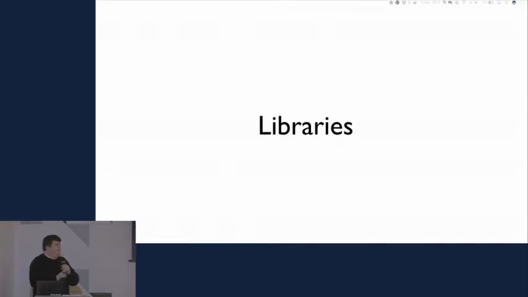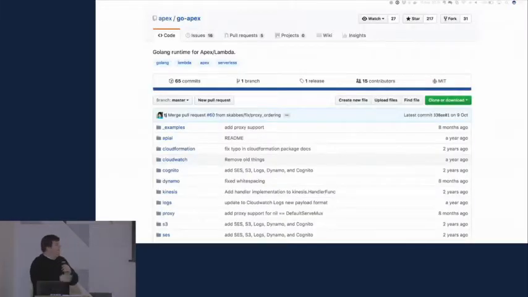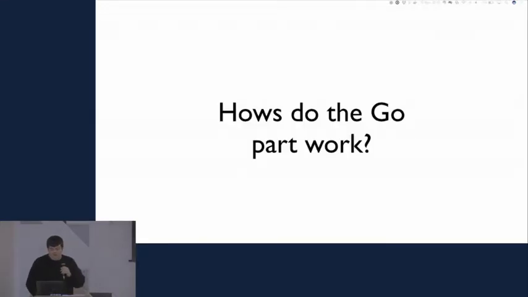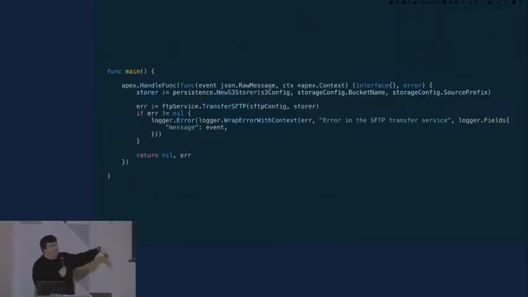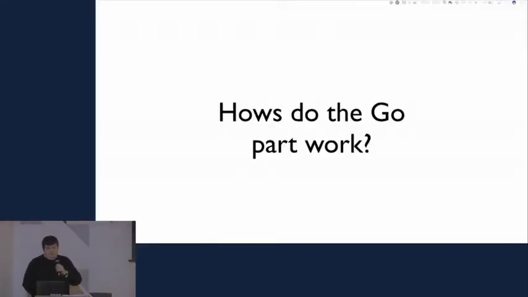The second reason we chose Apex was the library support they offer for Lambda-specific invocations. There are many things that can trigger a Lambda function, and Apex has a whole series of libraries written in Go that allow you to handle that. This is a generic handler. It takes in a raw JSON message, and then you call into your library, in this case an FTP service. We do our work, and then we return an error or a response. This is the generic handler, which is great.